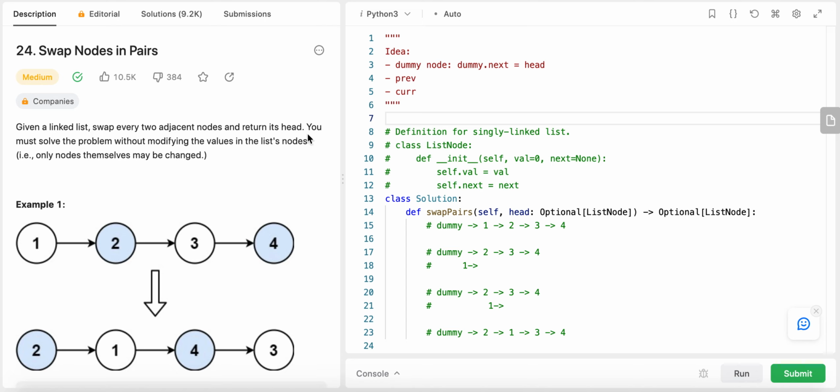LeetCode question 24, Swap Nodes in Pairs. Given a linked list, swap every two adjacent nodes and return its head. You must solve the problem without modifying the values in the list nodes. That is, only nodes themselves may be changed.